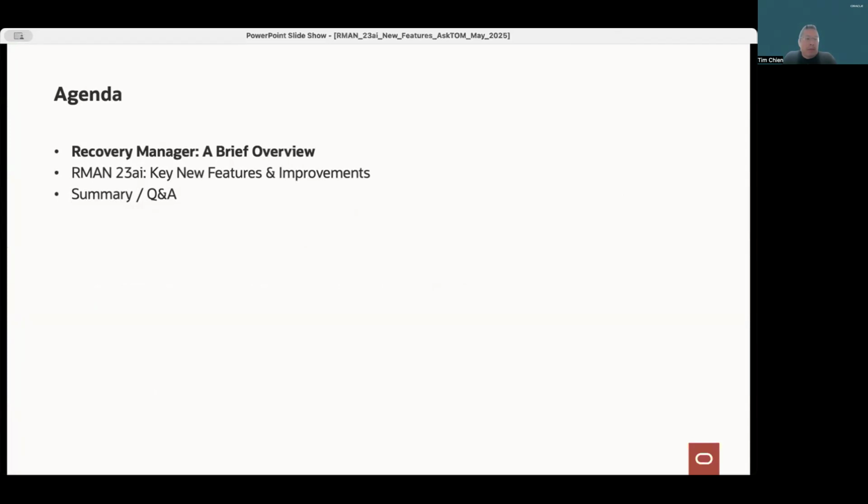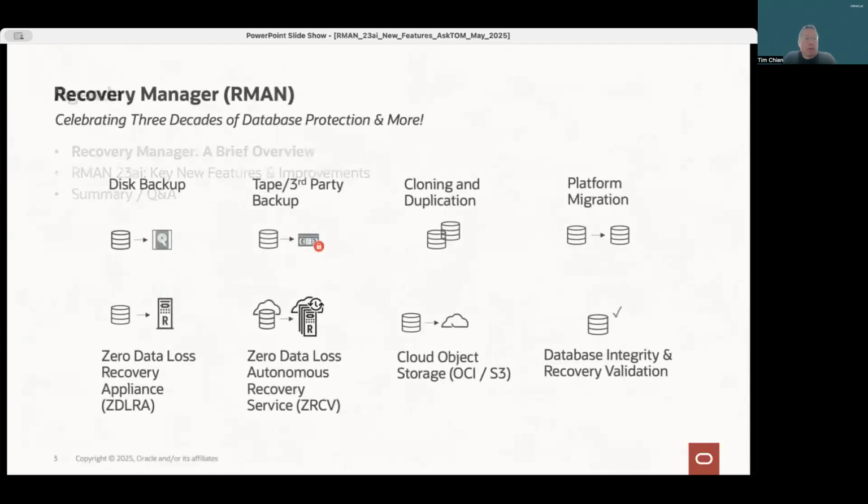So with that, we're going to start with a brief walk through the history of Recovery Manager, and take a look at some of the areas that it's been very instrumental in over the course of time. Then we'll delve into the new features, and then we'll wrap it up with a summary. And of course, any questions, please use the Q&A function in our webinar.